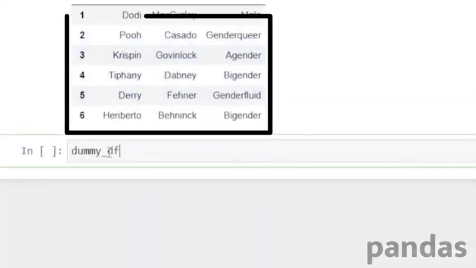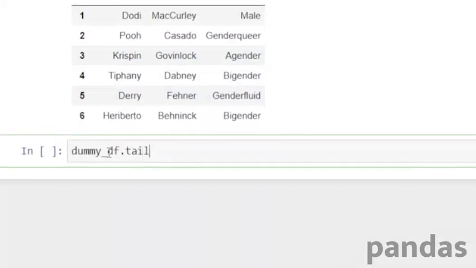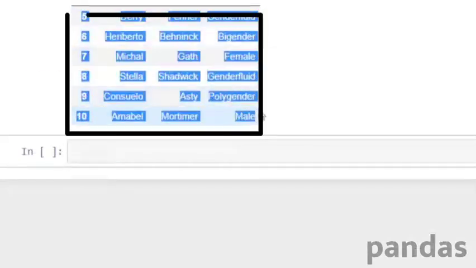Okay, so similar to head, we have tail. It will just print out the last values. So maybe give the index 6, so the last 6 values. So it is printing them out.